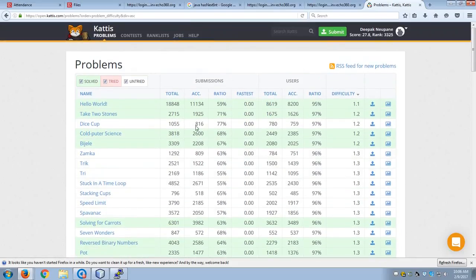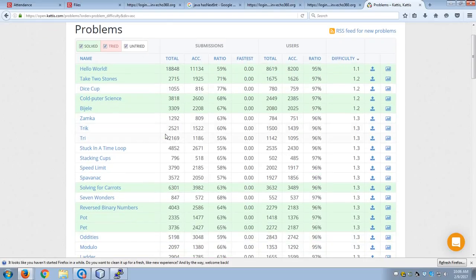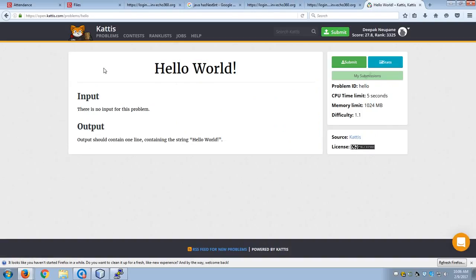But go ahead. These are the first problems that I did when I started Kattis. This one was Take Two Stones. Can you search for Take Two Stones? Did you do that one? Oh yeah, I already did that. So there's a very simple hello world problem at the first for everybody who starts on Kattis. It's basically a print line with hello world on it. So you click on the problem, and then you go to submit.